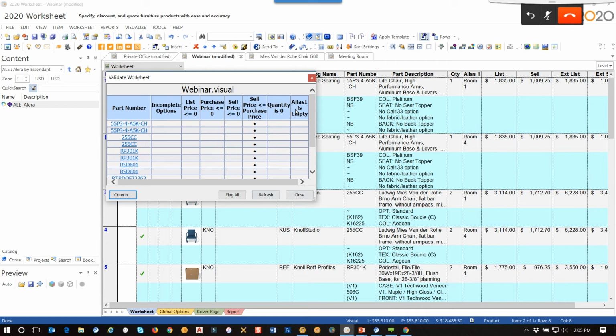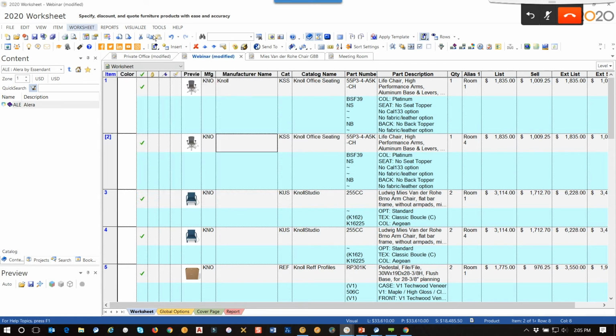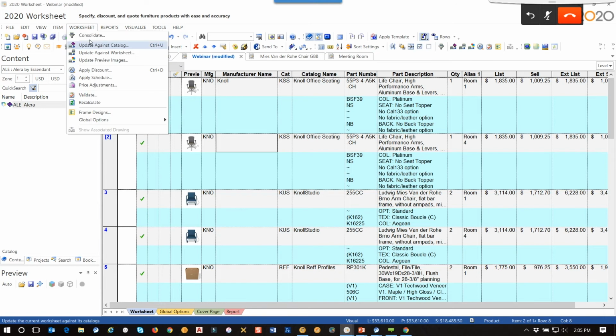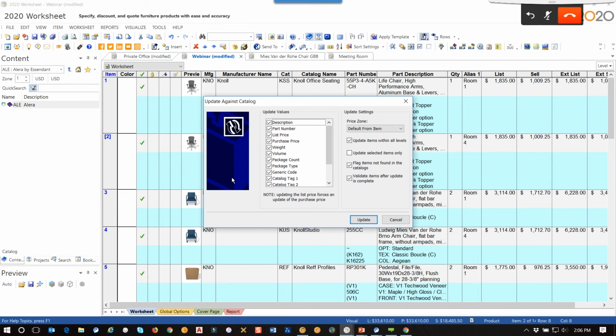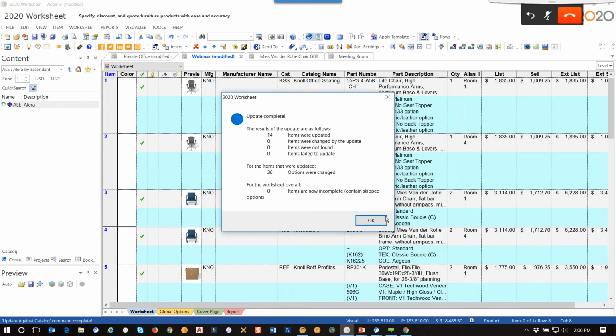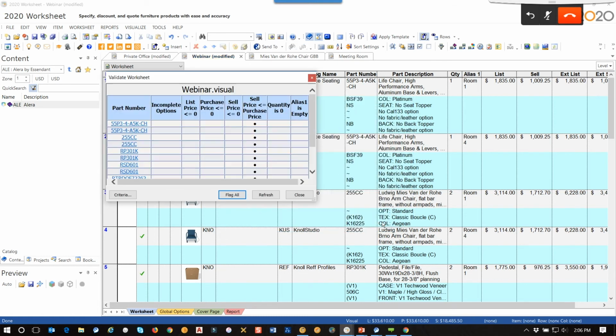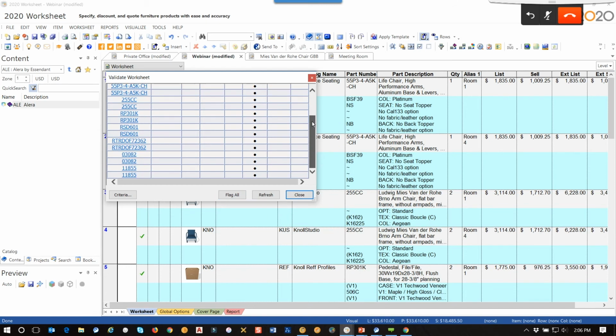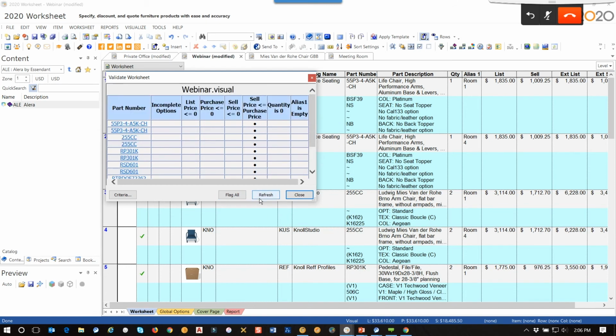And I've set that up just to show you some of the future things that I'm going to show in this webinar. So one of the things we've done with Validate now is we've actually added Validate to Update Against Catalog and Update Against Worksheet. So Update Against Catalog now has a checkbox here that says Validate items after the update is complete. So what this allows you to do is update against catalog, and it'll validate your worksheet at the same time instead of having to do 2 separate processes. So I'm going to go ahead and update here, and it tells me everything that was updated, and it shows me the validation screen. It shows me that everything that I have in there is fine.